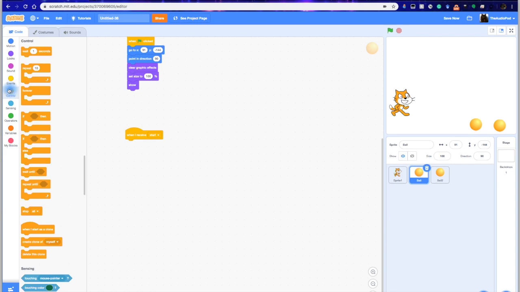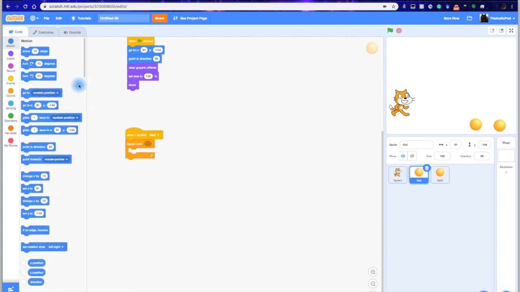Okay, so I'm going to go into control and I'm going to repeat this movement until something happens. In order to get these two moving around, I'm going to have them move 10 steps and I'm only going to have them turn 1 degree. We'll make it 2. Now if the ball touches the edge, I want it to bounce off and keep going in the opposite direction. So I'm going to use this if on edge bounce.